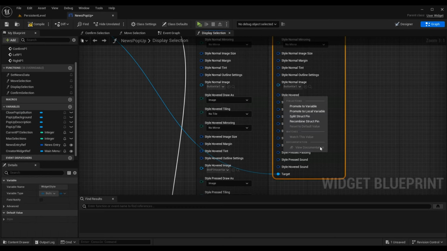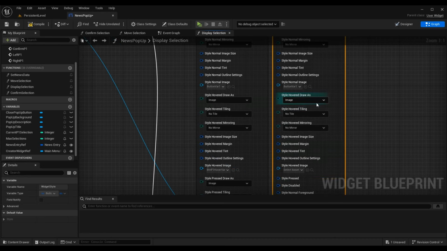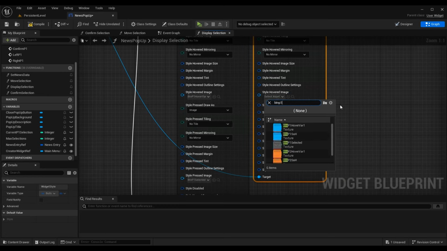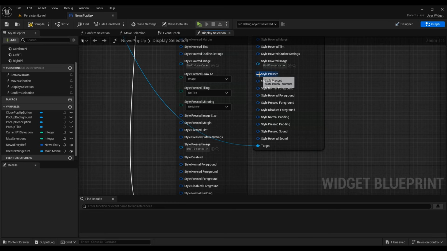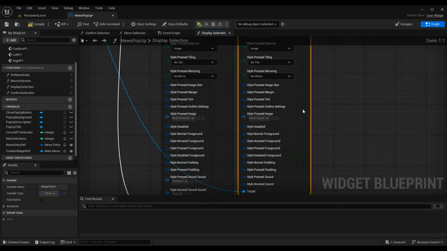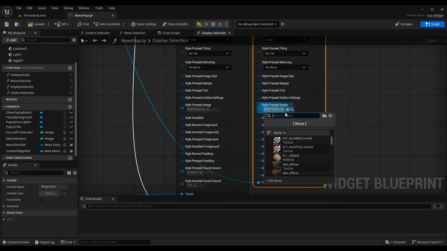But we want to also handle the style hovered and style pressed so that our mouse input can go over it, and it will give feedback for that as well. So we can split the struct pin on style hovered, and we can use our button P1 hover variation 1. Then we have style pressed. We can right click and split that struct pin and change the style pressed image to button P1 selected.